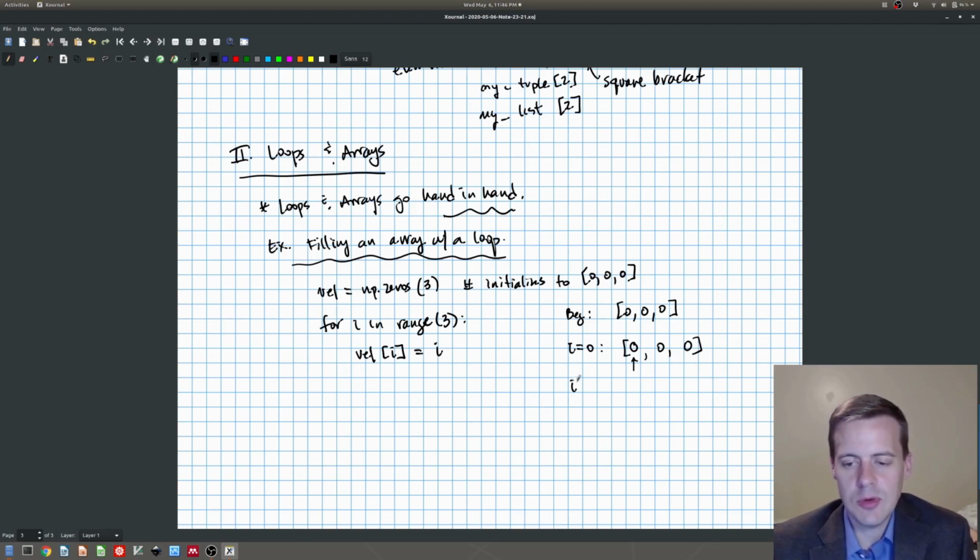The second time through the loop, now I'm at 1, so the range increments to 1. And now I'm on this element right there. And what happens? The velocity at 1, right? So this is velocity at 1, gets changed to be 1. So that happens there.